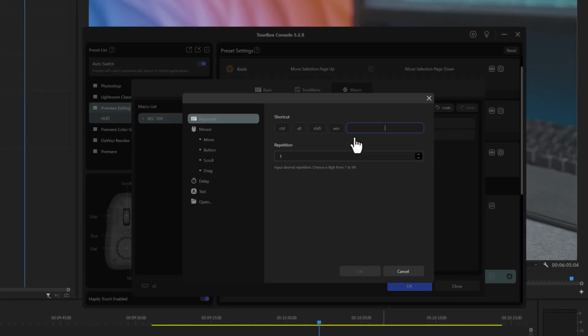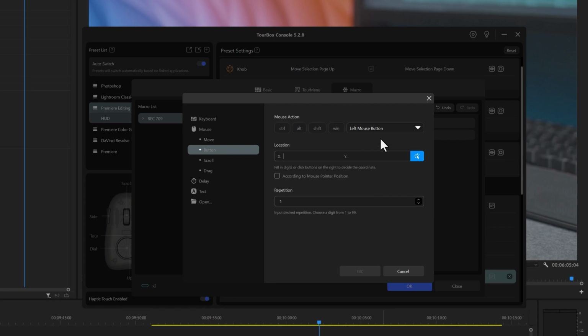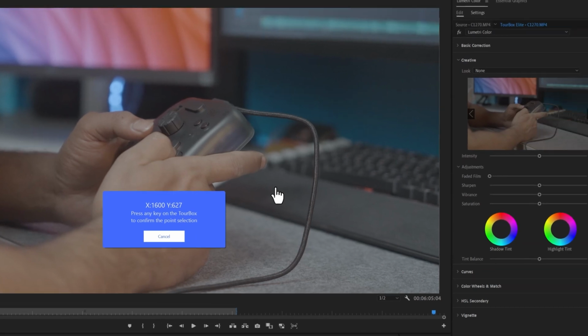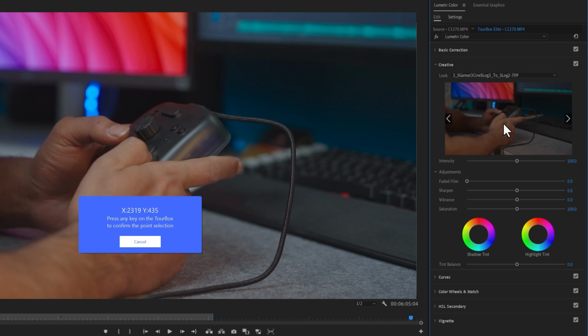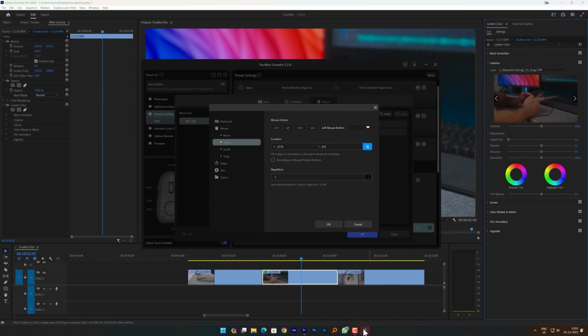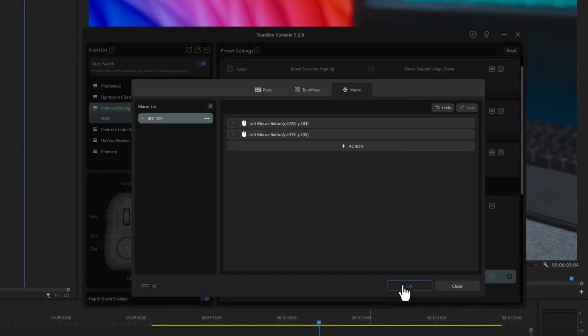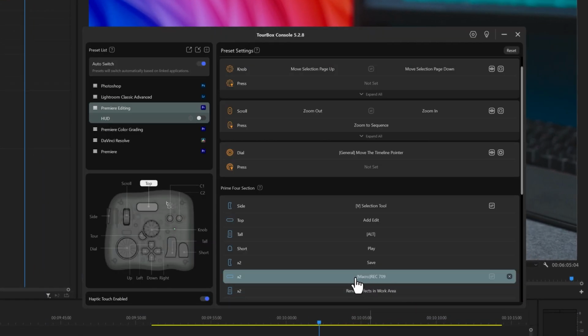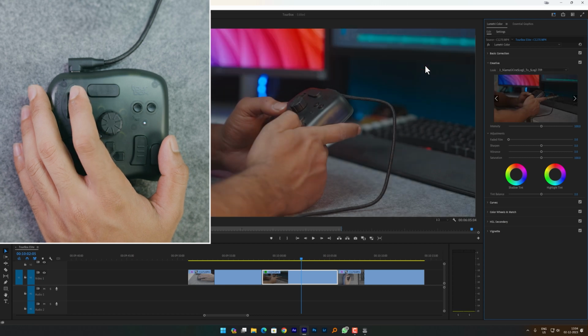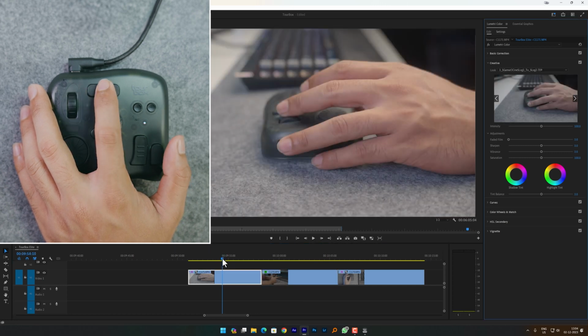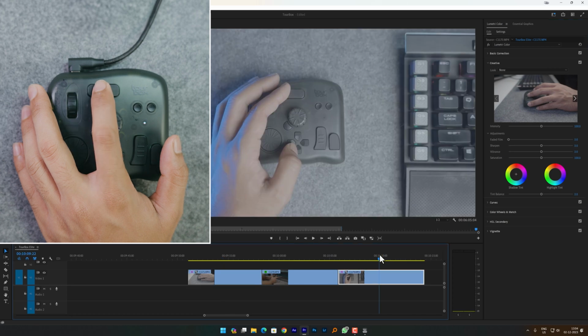Again click on action, and select left mouse button. Now click on this locate icon. This time I'm going to select my Log to Rec 709 LUT. Again press any key on the TourBox to confirm this mouse action. Then going back to the TourBox console, click on OK, and again click on OK. As you can see, it's set up to Rec 709. Let's minimize it, and there we go. Now we can apply the Log to Rec 709 LUT without opening the Creative tab. Using the same process, we can set any mouse action to the TourBox.